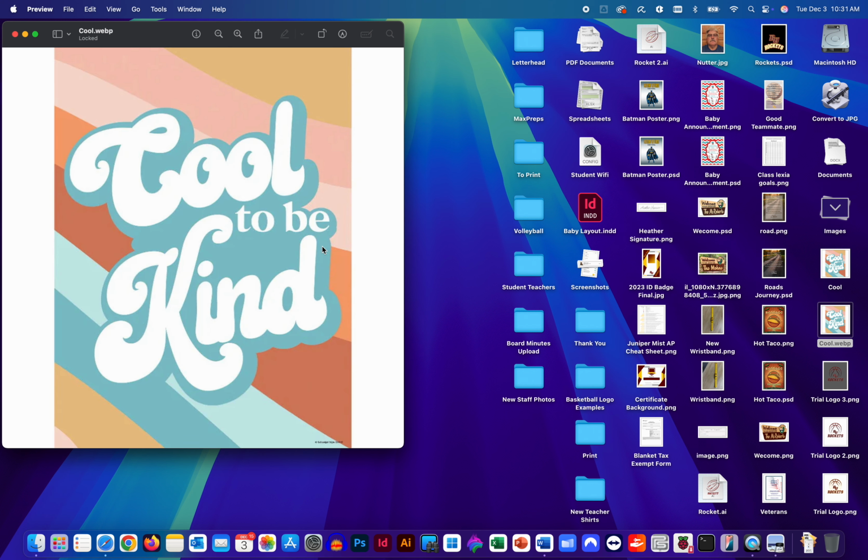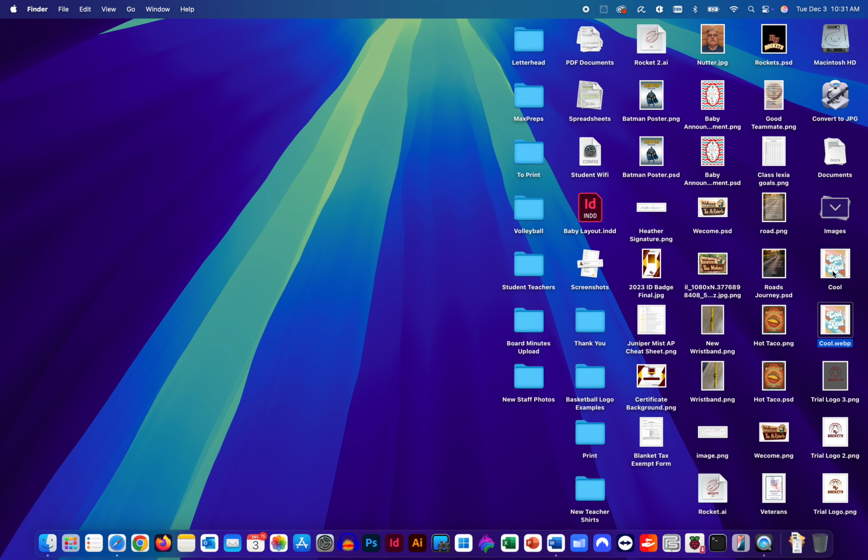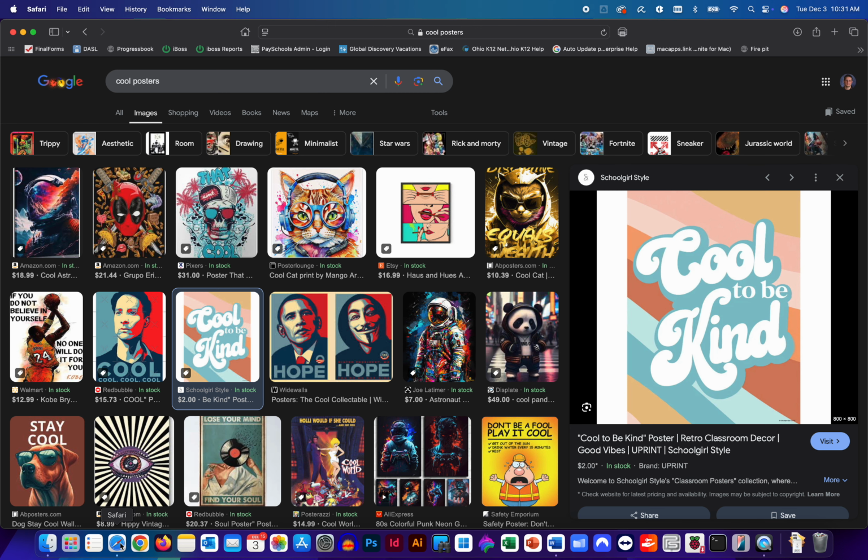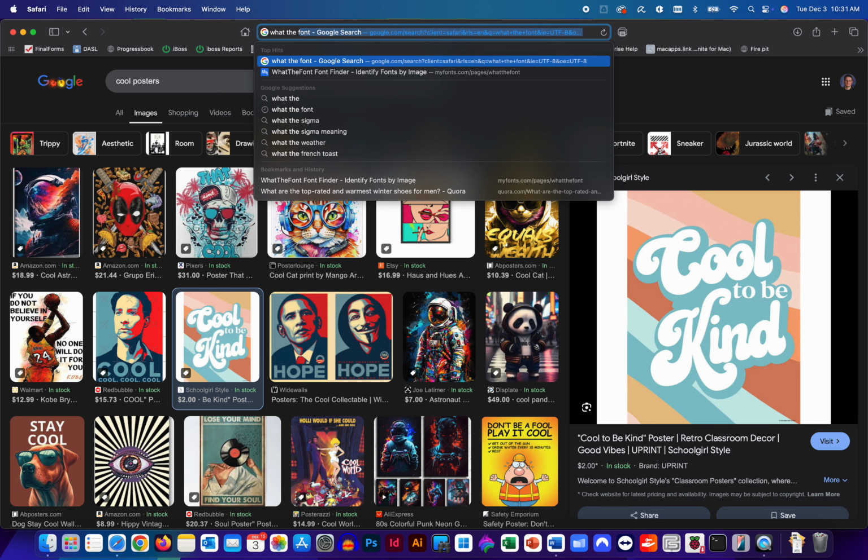Once that's done, I can quit this, so I'll go Apple quit or Preview quit. Now I've got my two files. Just to make my life easier, I'm going to throw away the WebP, and I'm left with cool. Alright, so let's go back to our website, and this time I'm going to look for WhatTheFont. That's why I said that earlier.